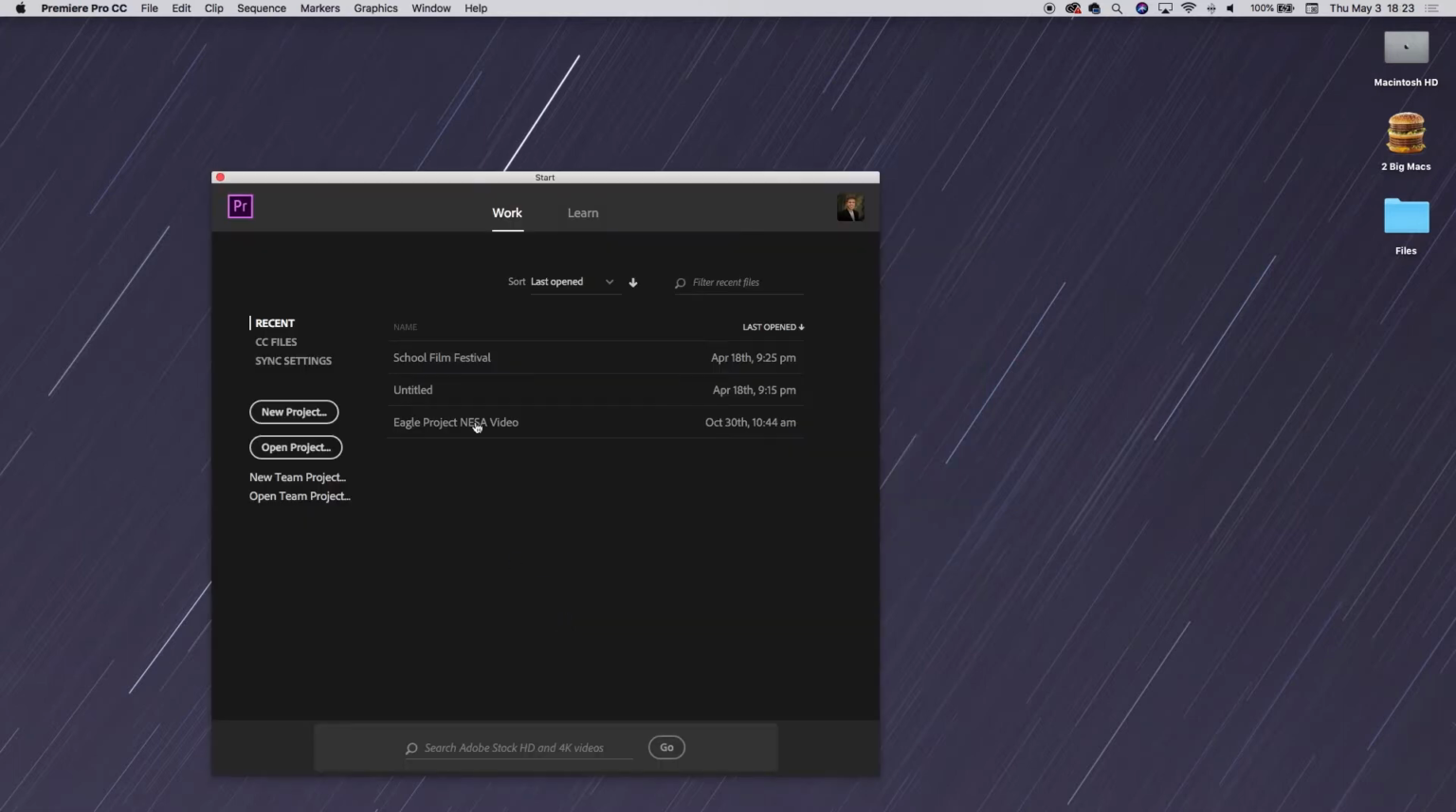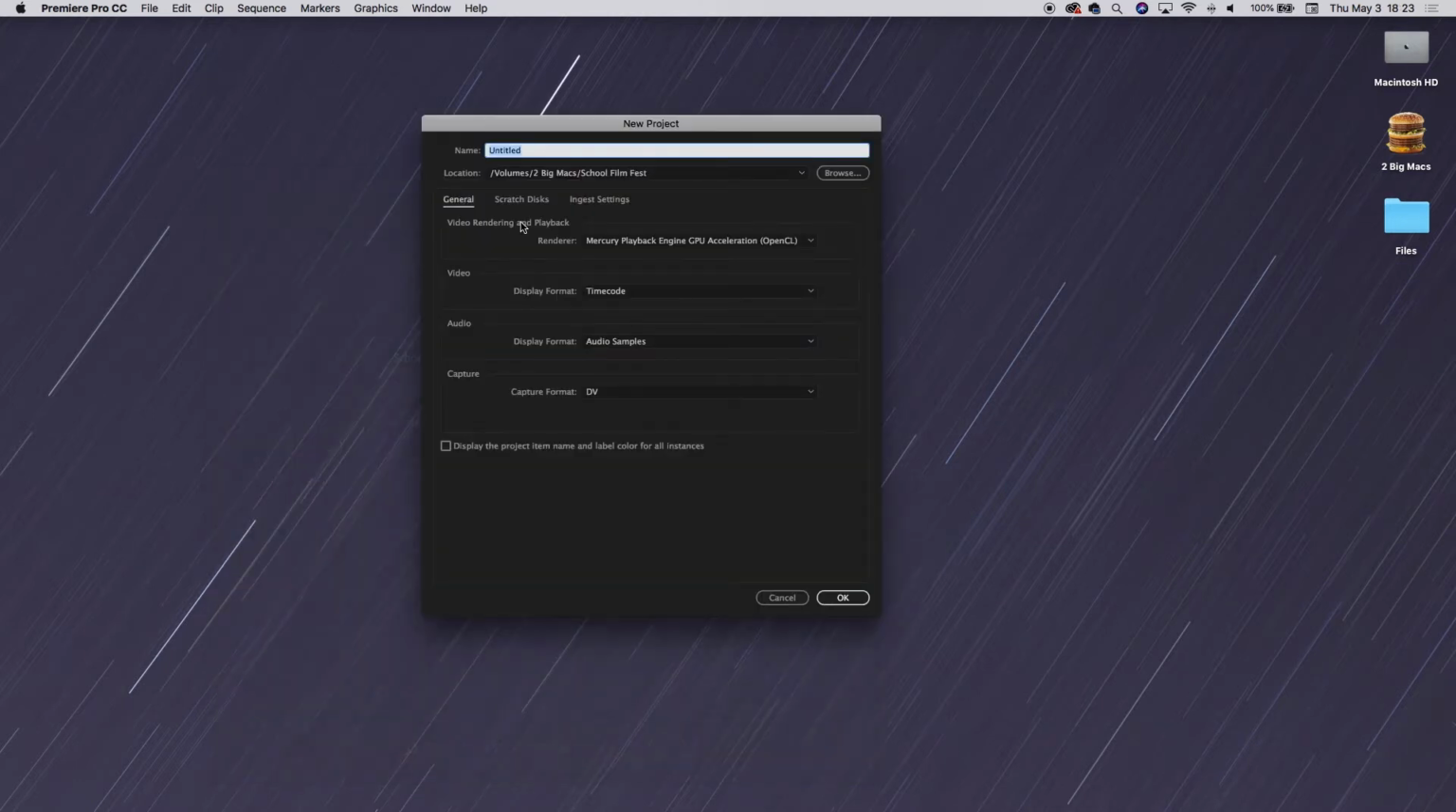Alright, so this screen is the first screen that pops up, and this gives us the option of either opening a previously edited project or creating a new project. So for our scenario here, I'm going to go ahead and create a new project, and that's going to open a brand new Premiere profile, and I'm going to call it How to Premiere.